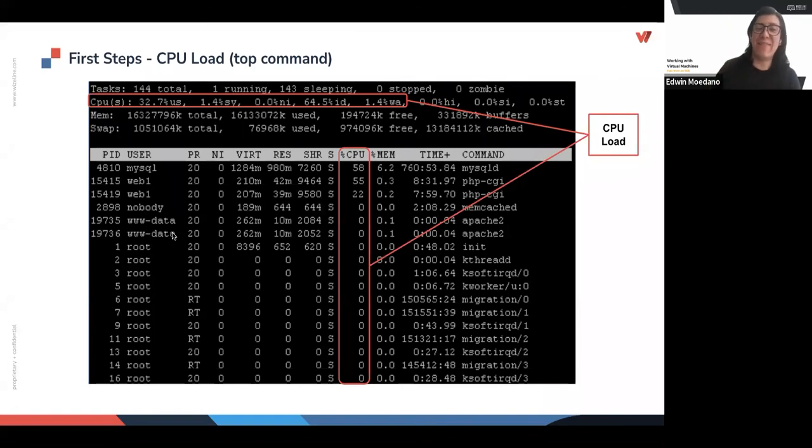And then we have, for WDAT, this is not the users, and these are the commands for MySQL and PHP. So we can say that we don't have a high load with the CPU.